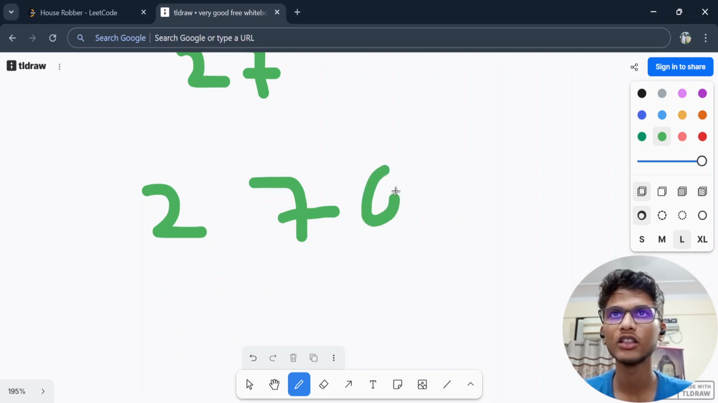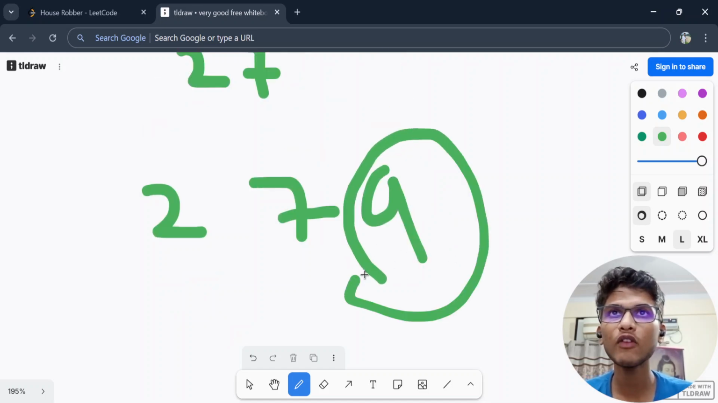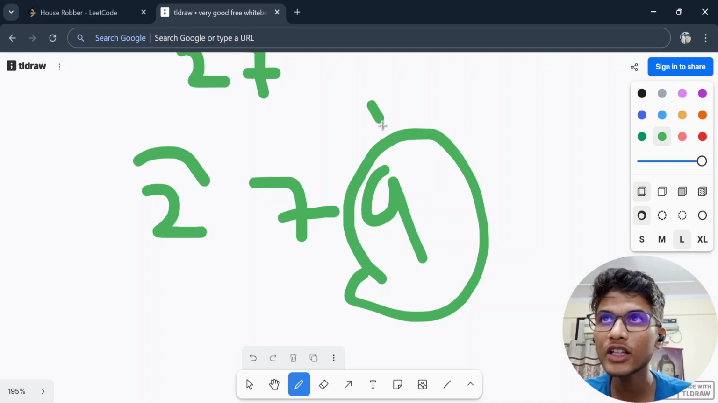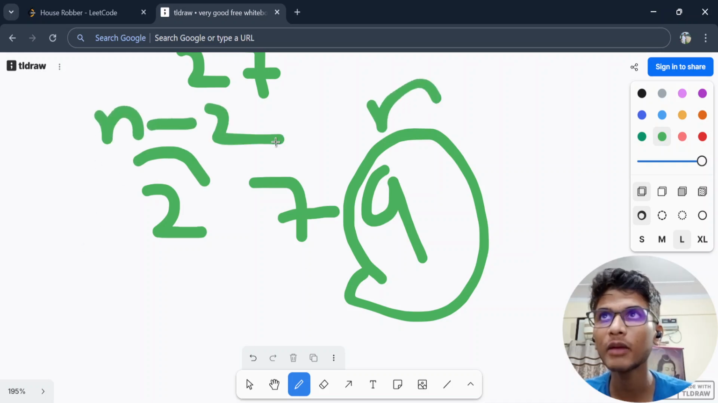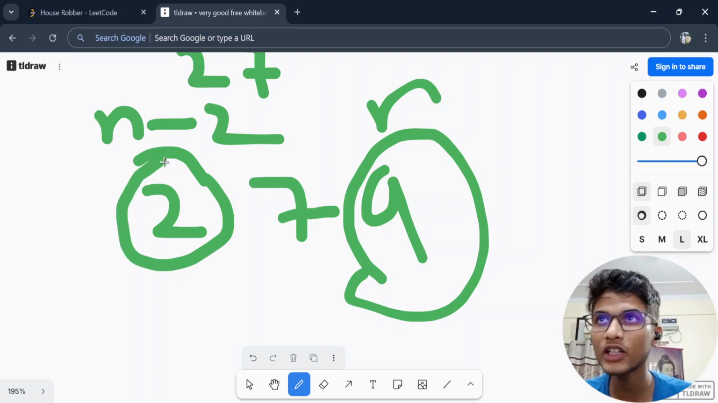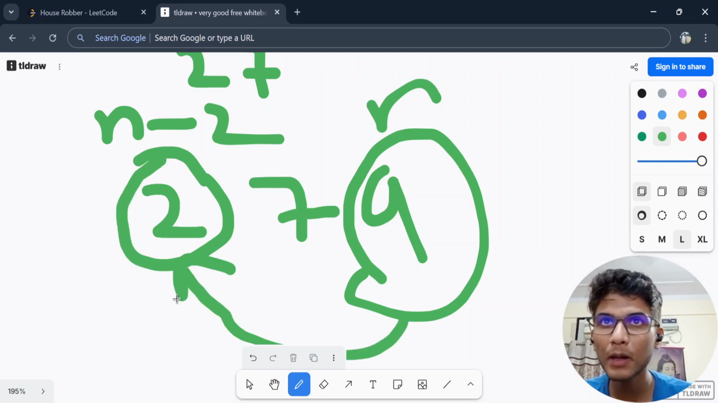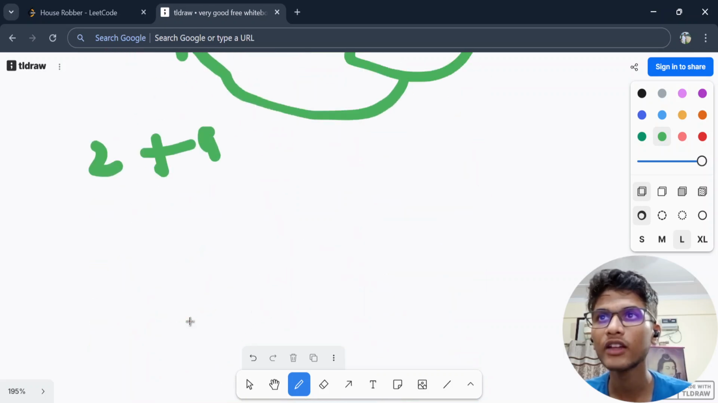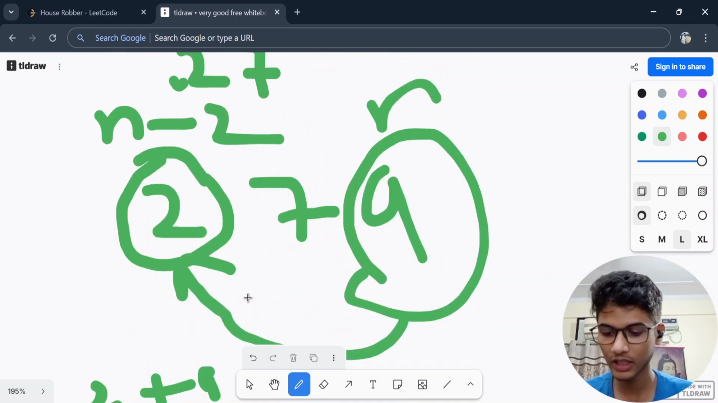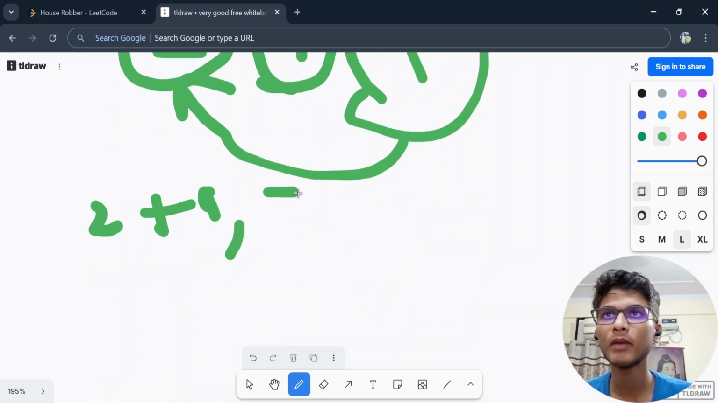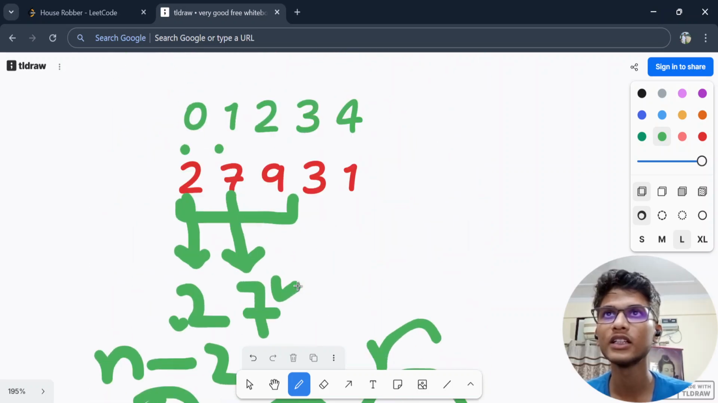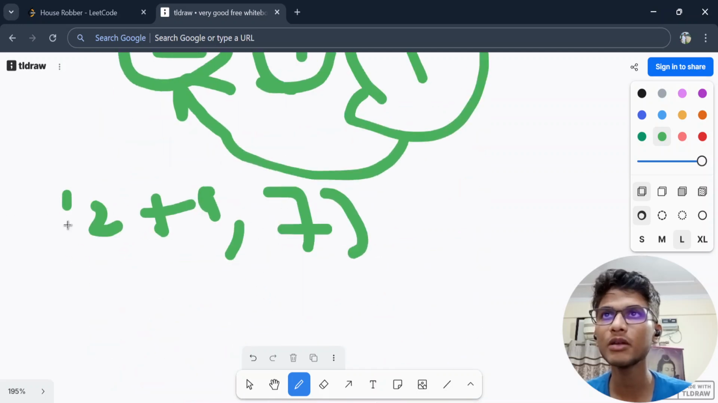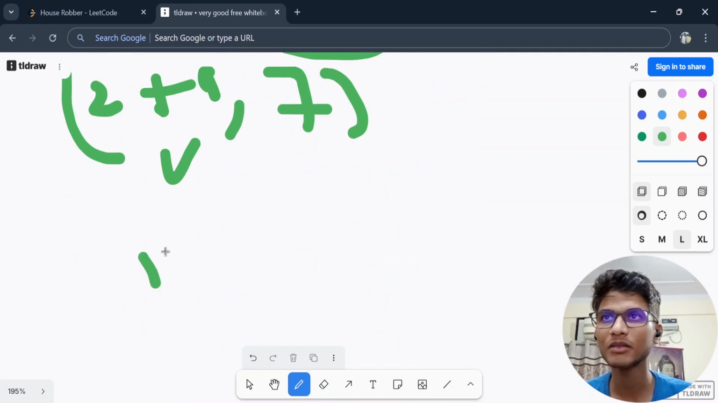If I want to maximize my profit till here, I will take both of them. I will check, see, this is n, so this is n minus 2. I will check the maximum profit till n minus 2 plus 9. Maximum profit till n minus 2 was 2 only, so 2 plus 9 is 11. Comma, maximum profit till here, maximum profit till 7, was 7 only. Which is maximum in these both? I will take that. So our answer is 11.